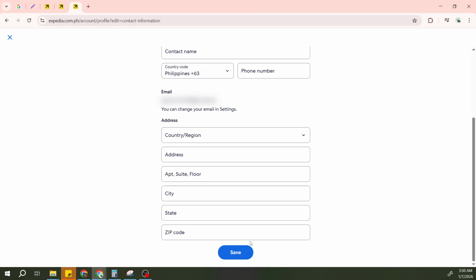If you don't see the changes immediately, refresh the page or sign out and back in. And if the layout looks slightly different on mobile, try using a desktop browser for easier navigation. With your contact details up to date, you'll be ready for smooth communication on your next trip.